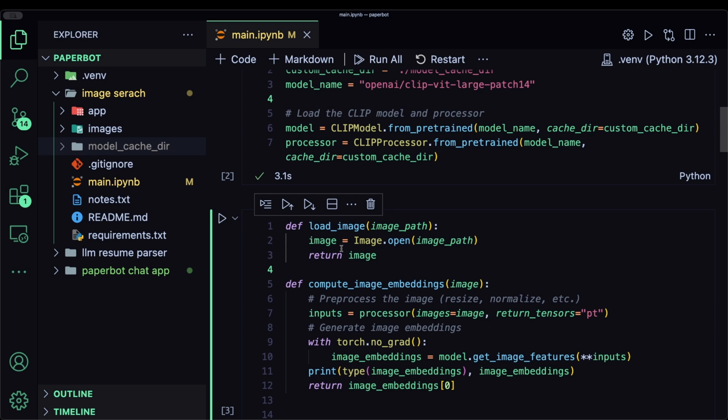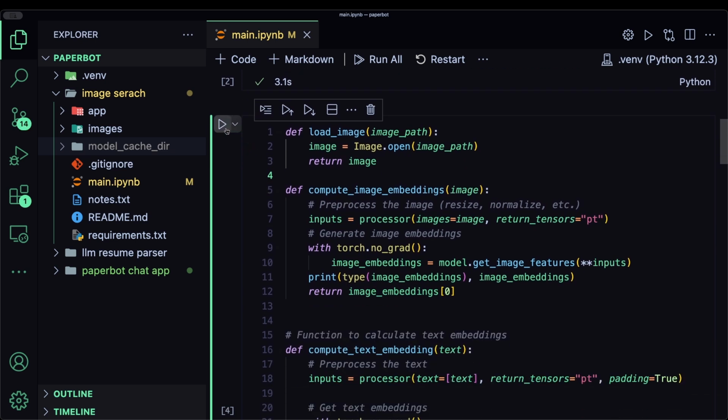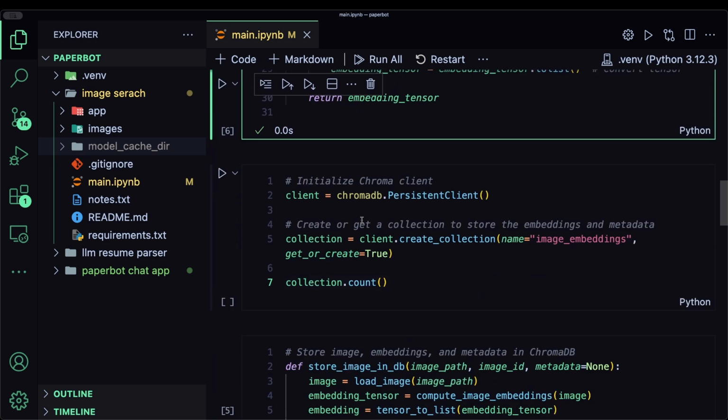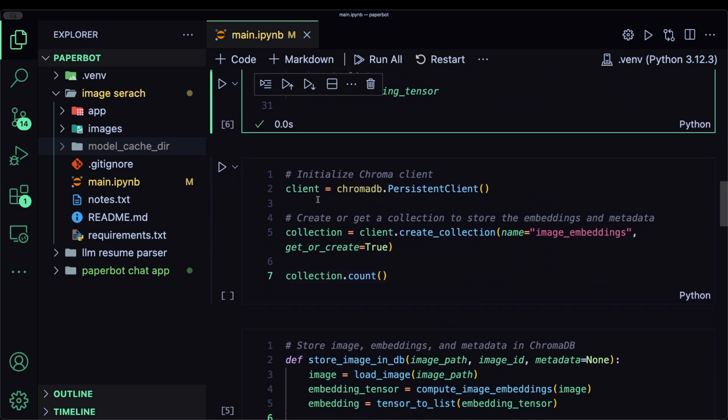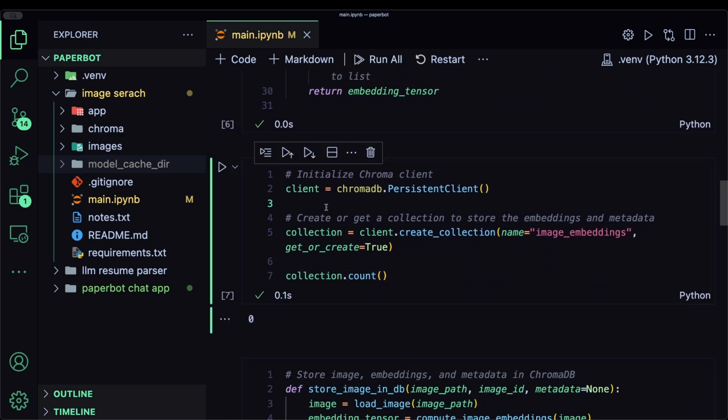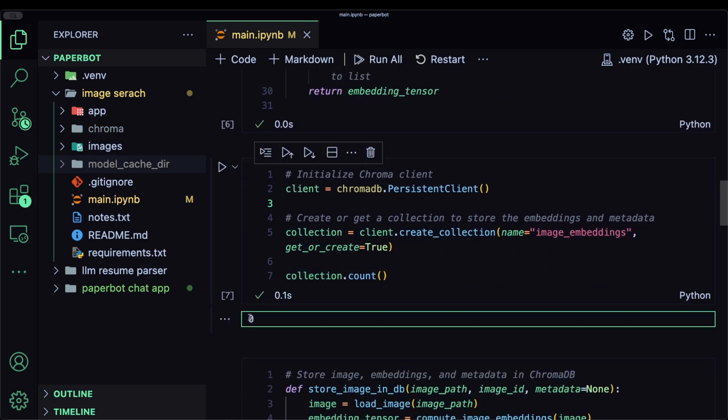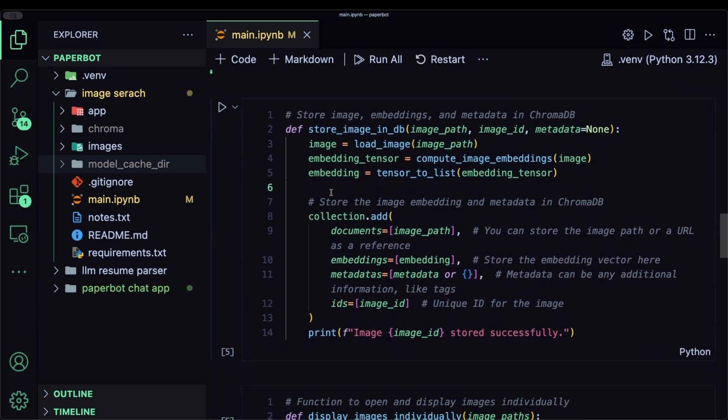Now I can run these functions as well. Sales, why is it not running? Okay, it is not. Now I'll run this ChromaDB as well. As you can see, I don't have any item stored first of all.